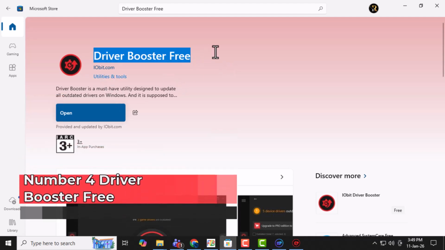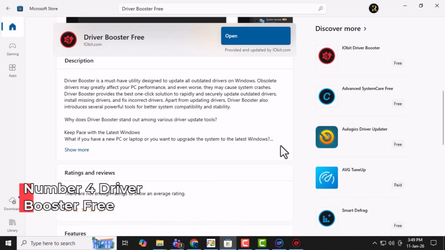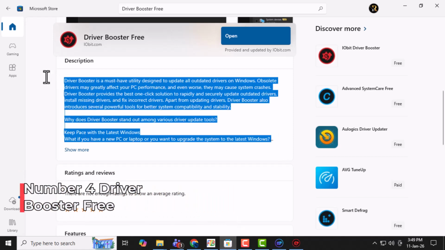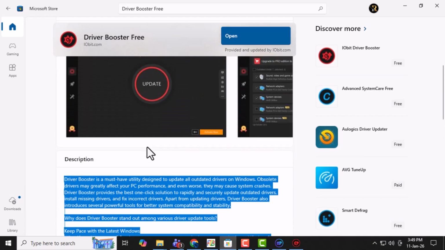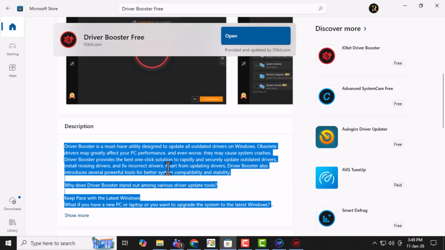Driver Booster Free is a well-known driver updater available on the Microsoft Store, where it holds a solid user rating and a large number of reviews. The main purpose of this app is to automatically scan your Windows PC for outdated, missing, or faulty drivers and update them safely to improve system performance and stability.